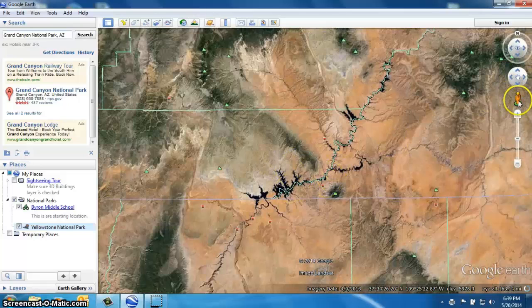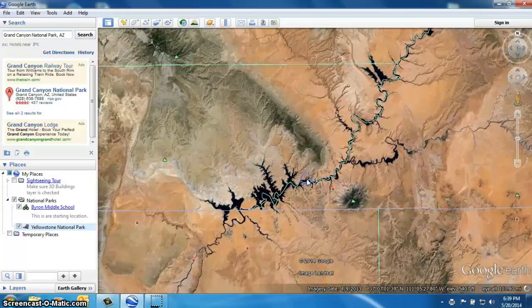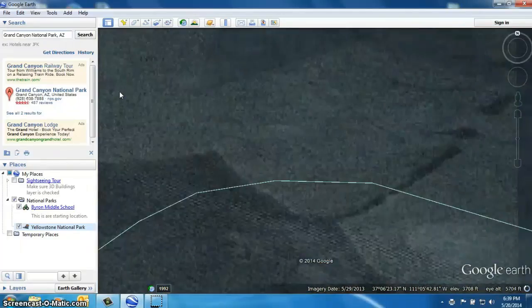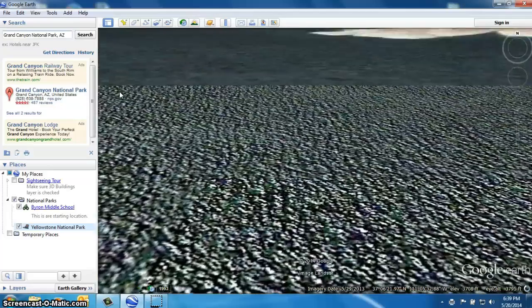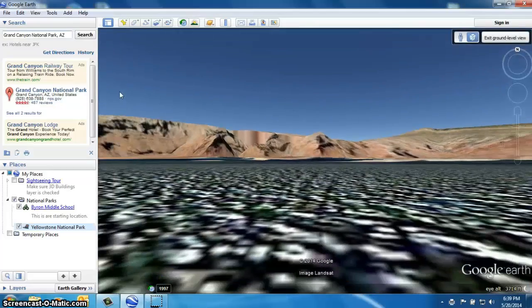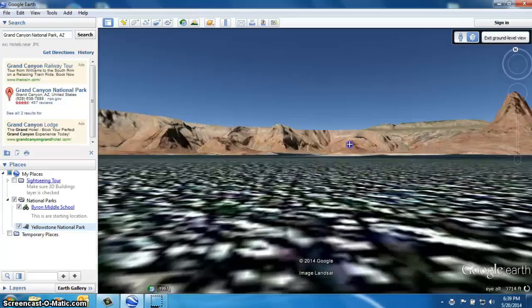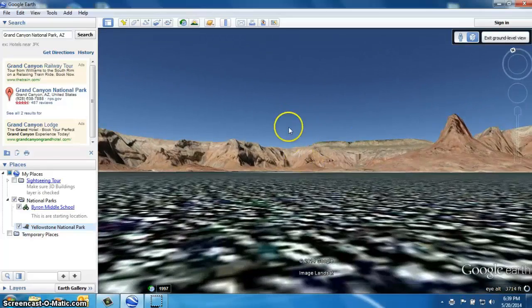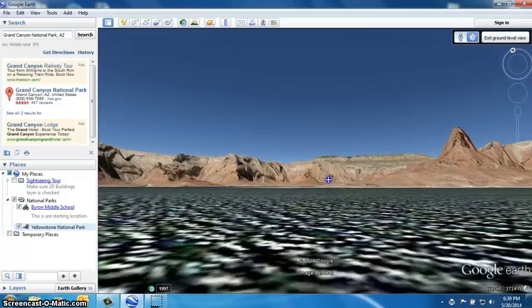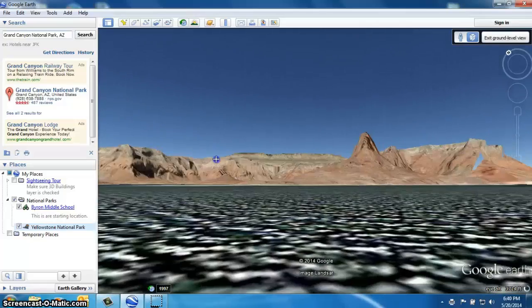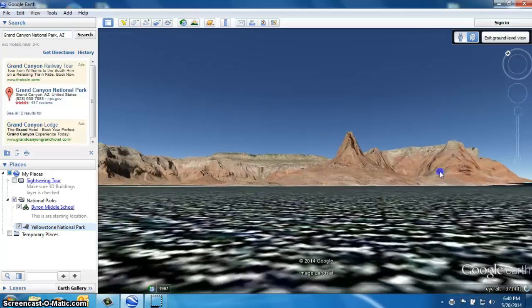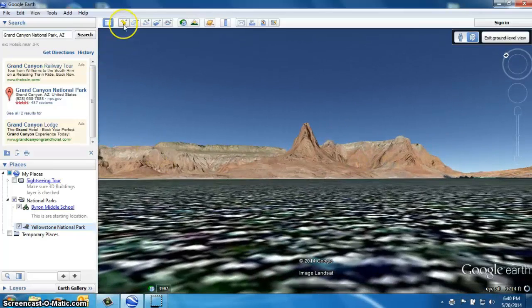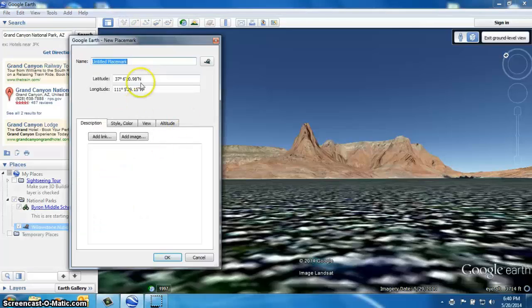So let's take our street level view, and let's come right on down into the canyon itself. So now we're at the ground level. We're down in the canyon and around, and again, I'm just using the wheel on my mouse to move around, or I can click and grab the screen. That's kind of a nice view there of the mountains. So let's pin this one, Grand Canyon.